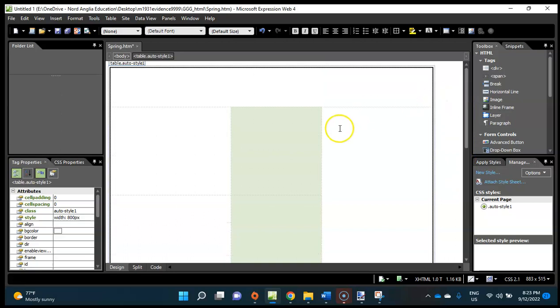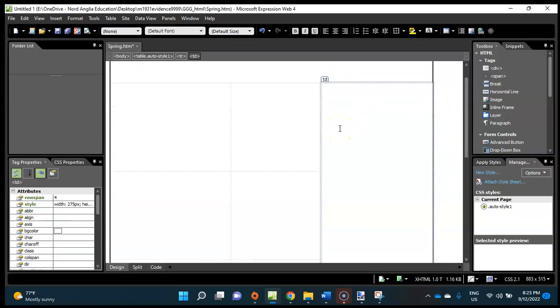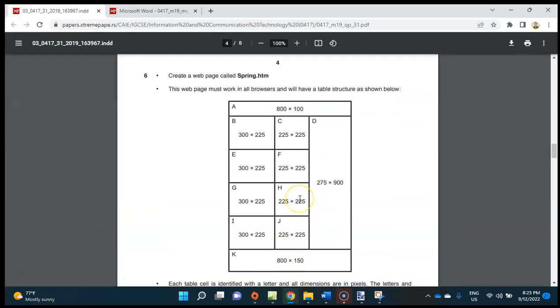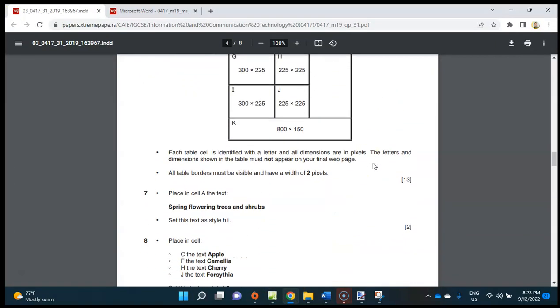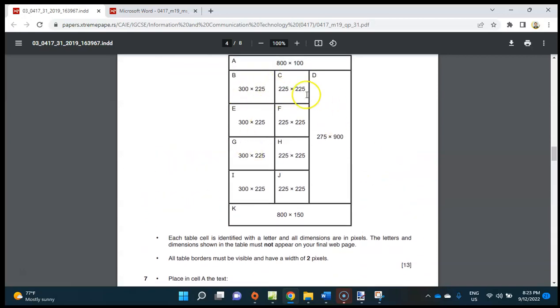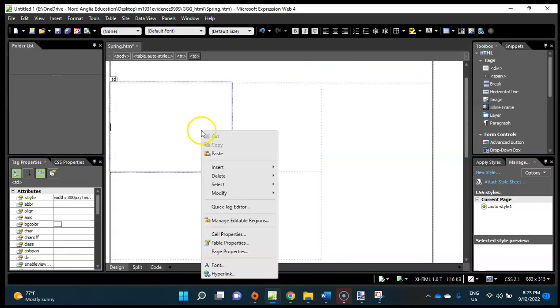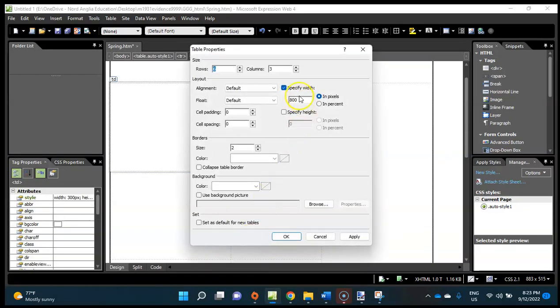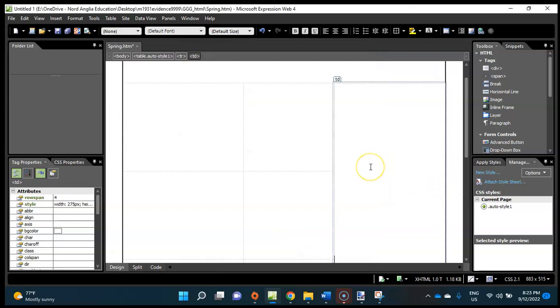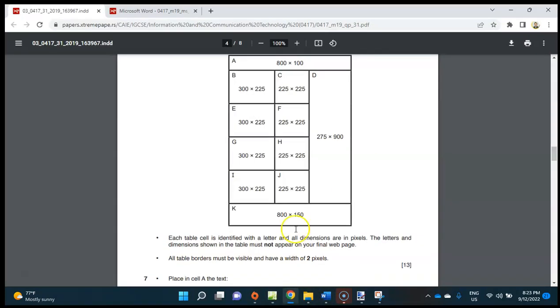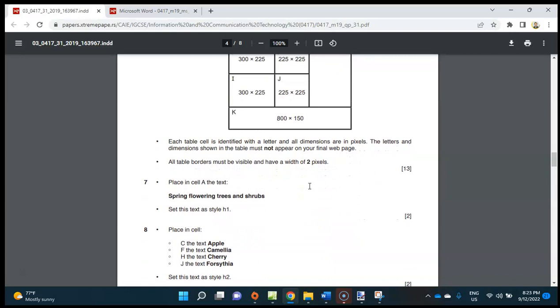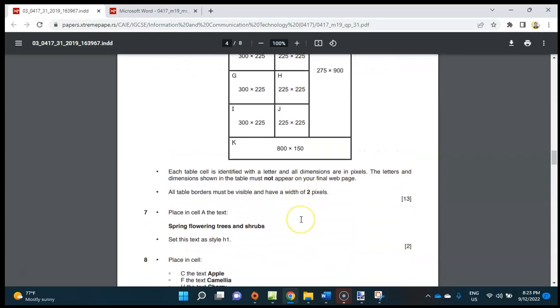So now we have our table. I think as it's centered, we'll probably want to have it centered. So I can right click, table properties. It looks like it's centered, so I want to align it centered on the page. Like so, so it is centered. Now let's go back. So we've made it look like this. You can add the letters on if you want.